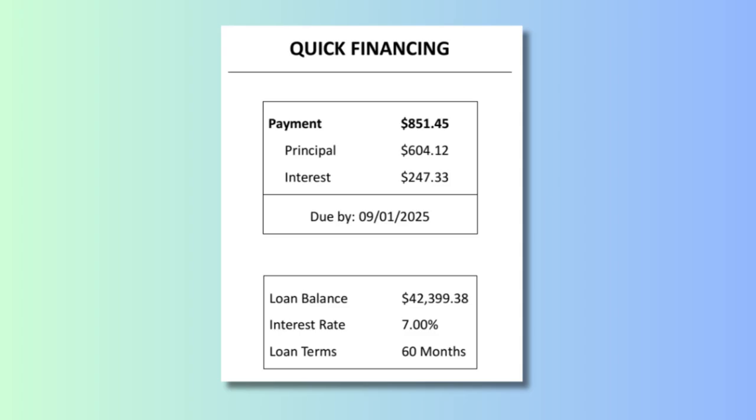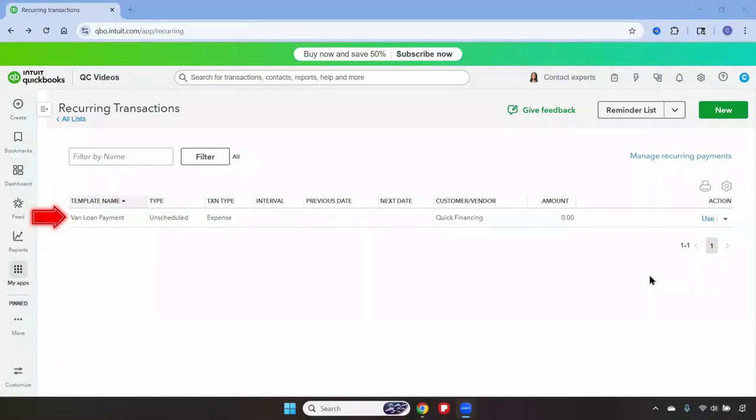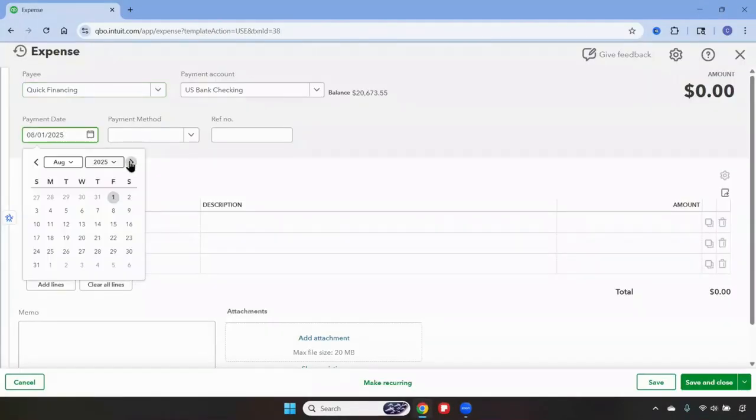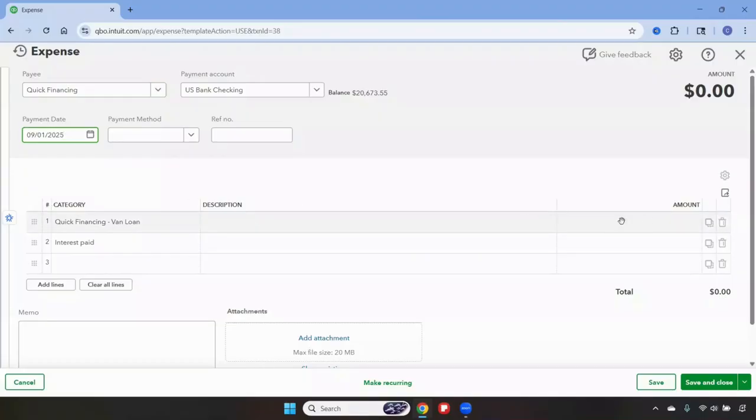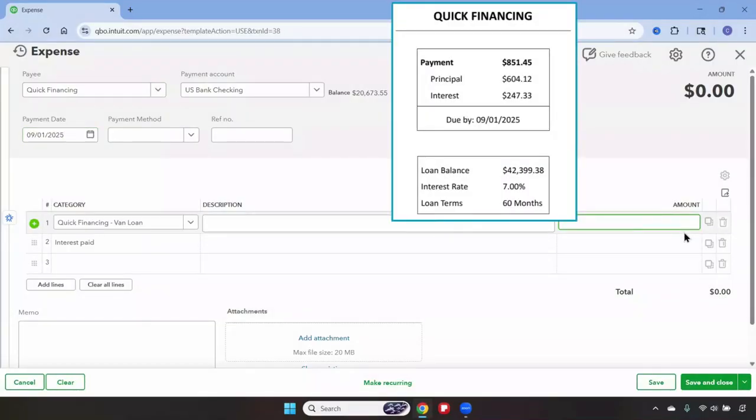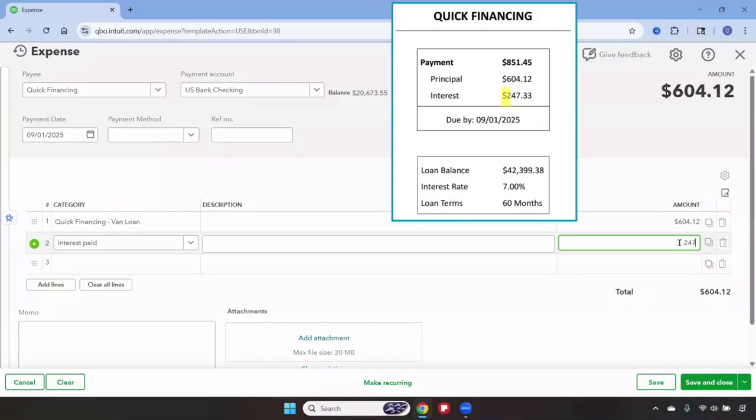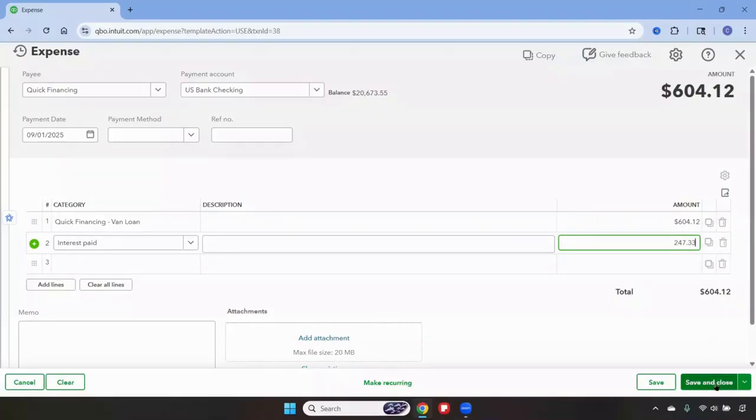We received the September statement. We can see that for this payment, $604.12 goes to principal and $247.33 goes to interest. We're going to use our van loan payment template to make the September payment, so we'll click on Use, and we're going to change the payment date to September 1st. Now that we have the September statement, we can add the principal amount, which is $604.12, and the interest amount, which is $247.33. And now we'll save and close.